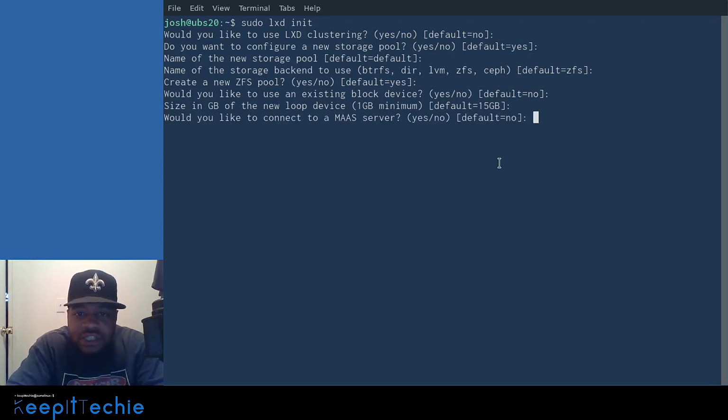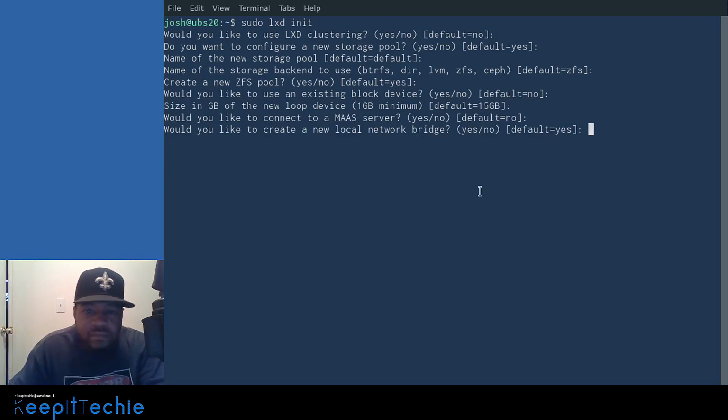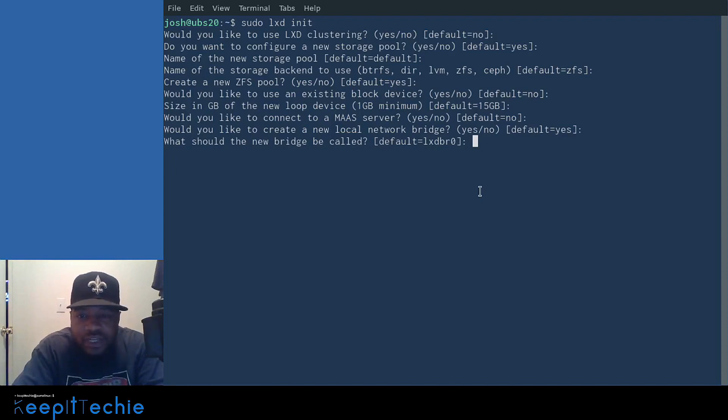Next question, would you like to connect to a MAAS server? And the default is no. I'm gonna select no because I don't need to. And this next question is a very important question. This wants to ask you if you would like to create a new local network bridge. And the default is yes, and that's what we want to select. This is pretty much configuring the network for you. So if we press yes or enter here, then it'll create a new bridge for you.